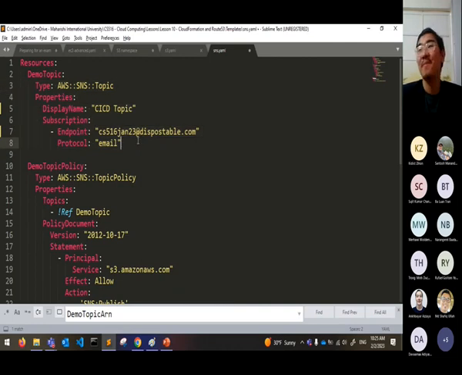Okay, can you read this code? This template. You can read it. That's basically what this template is.